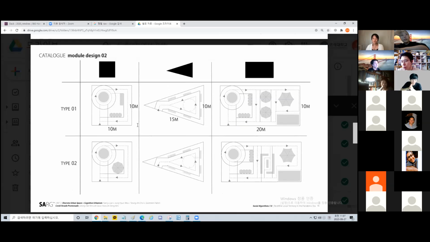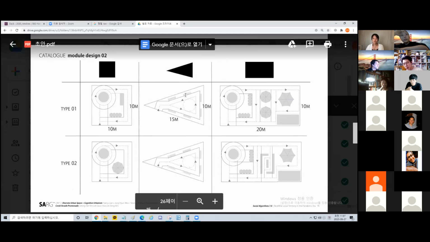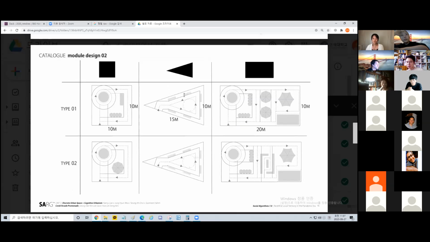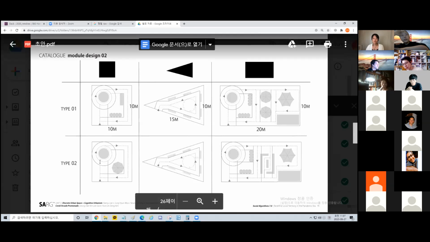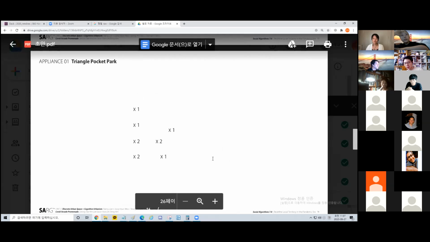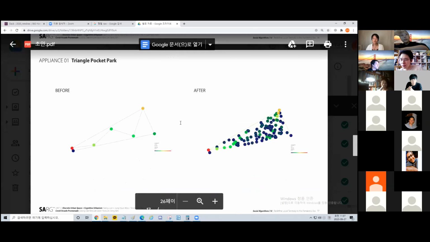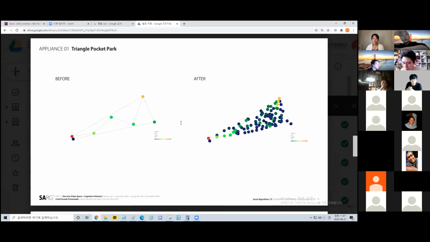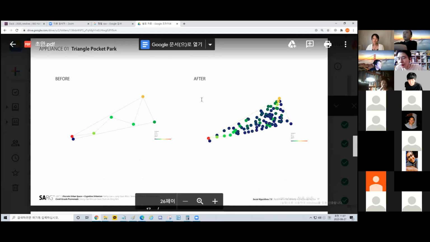So we create three types of shape similar to our target area shape that can be used as a core unit of network design. We also make variations of components like 2 cases. You can see. And after that, we actually inject our objects and modules into the target area. And then we analyze the inner network, which means the outside network is not included.